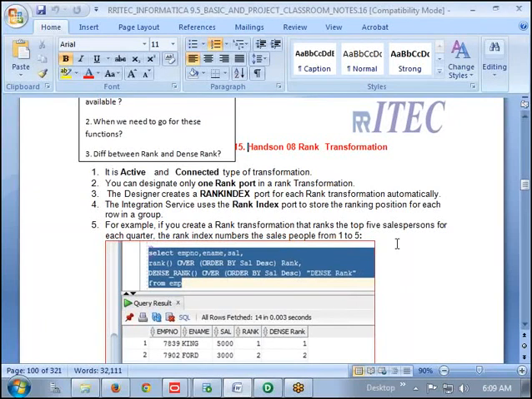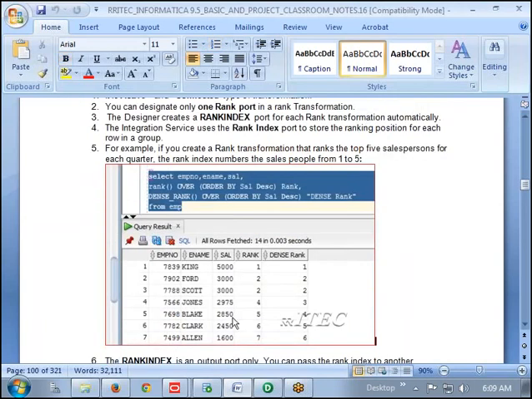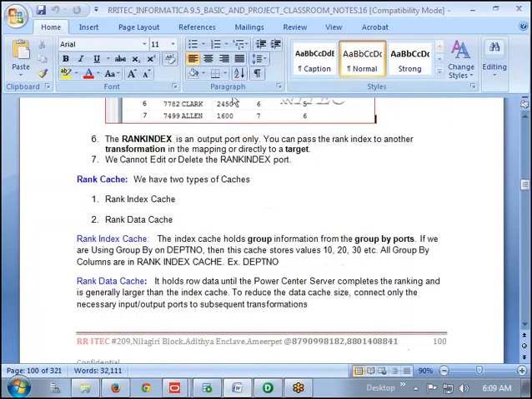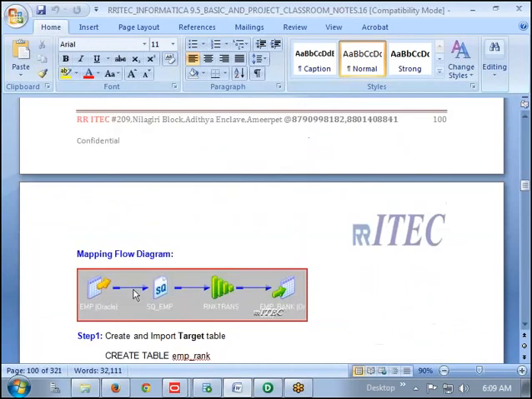Okay. Yesterday I gave some introduction about the rank transformation, right? I even wrote some SQL queries, and I showed you how the difference between rank and dense rank works, right? So today we have to start directly with practicals.